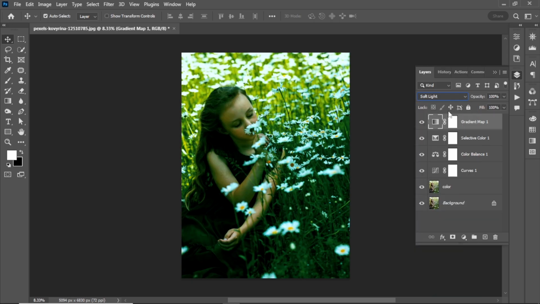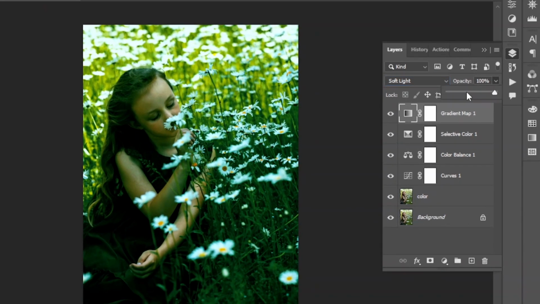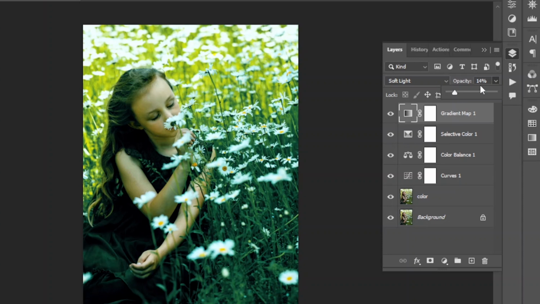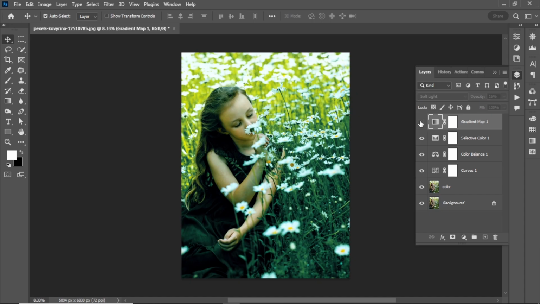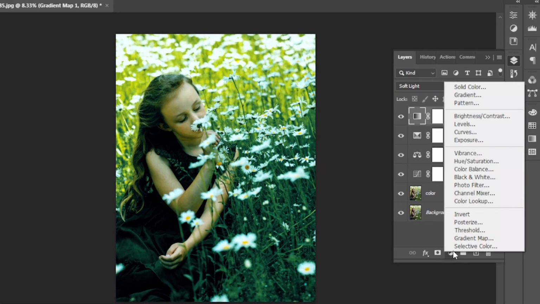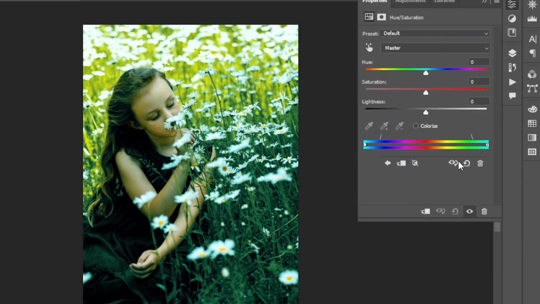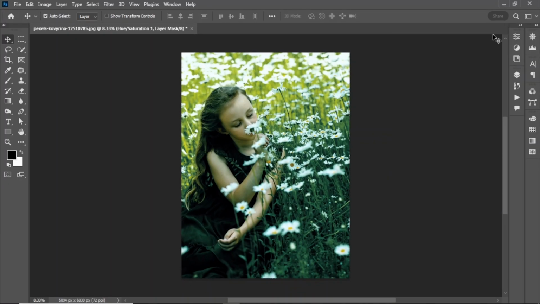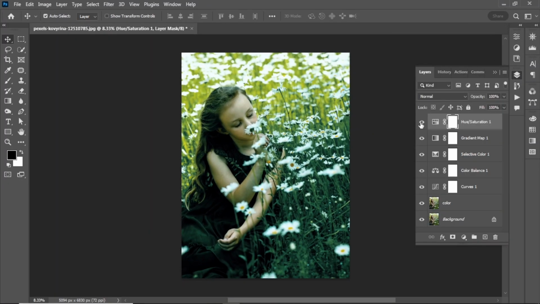Reduce the opacity to around 15 to 30%. I think 15% looks best for this image. Next, go to Layer, New Adjustment Layer, Hue, Saturation. For overall desaturation, use the following. Saturation, -25. Take another look at the before and after. You'll notice a massive improvement.